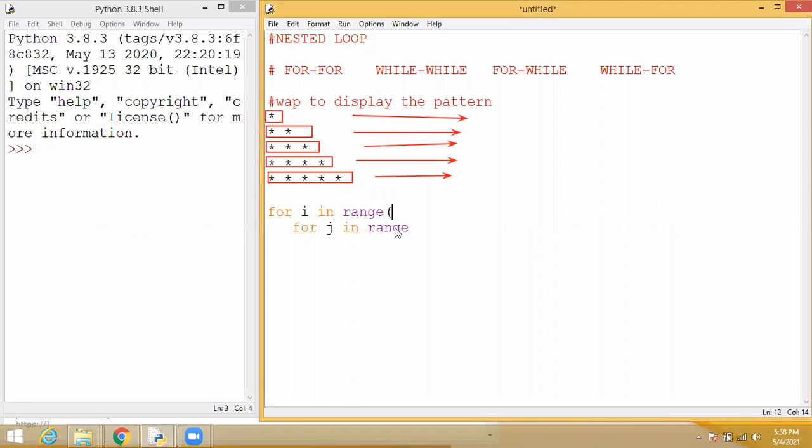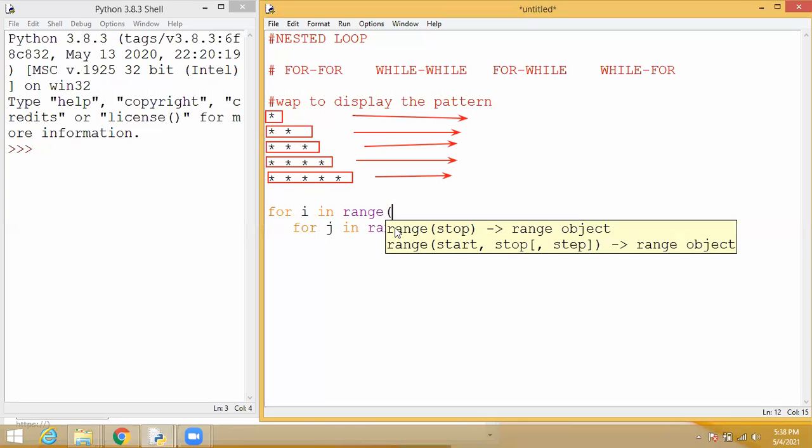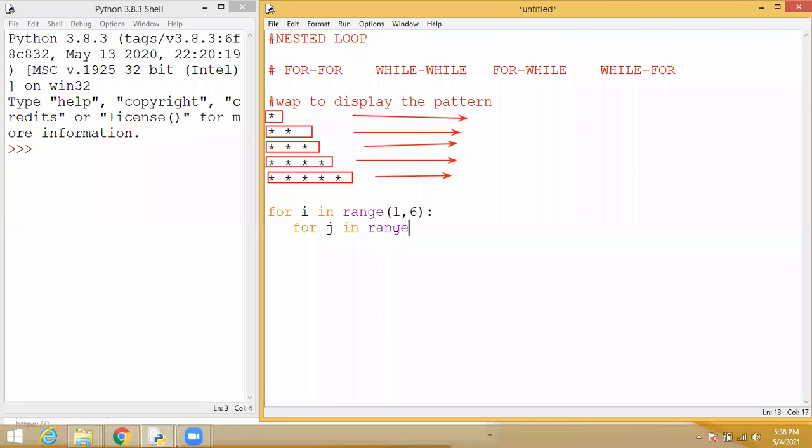Just listen. In the outer loop, how many times will the loop execute, students? 1 to 6, that is 5 times it will execute. In the inner loop, what do we have to display? The number of times the star will be displayed. First iteration means 1 time it will display the star. You can set this like 0 comma i, because in the first loop i will be 1. So 0 comma 1 means anyway 1 time the loop will execute.